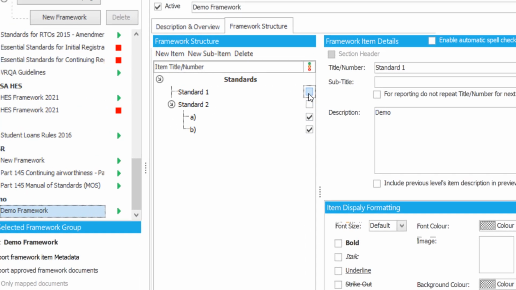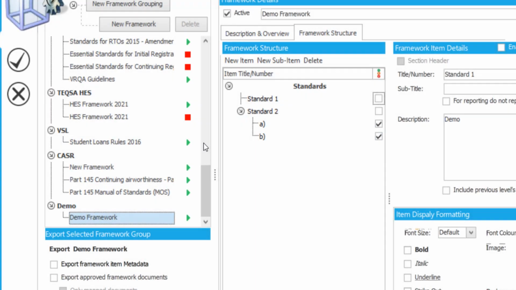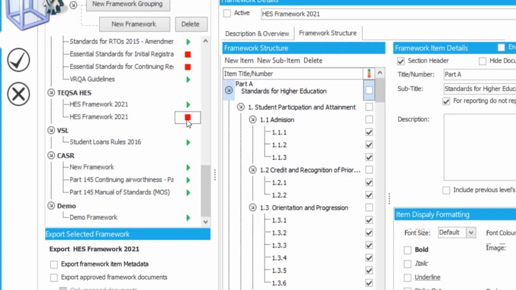These play and stop buttons are for activating and deactivating frameworks. The green play button means the framework is activated and the stop button means it's been deactivated. A deactivated framework will not be listed in the framework selection menu.